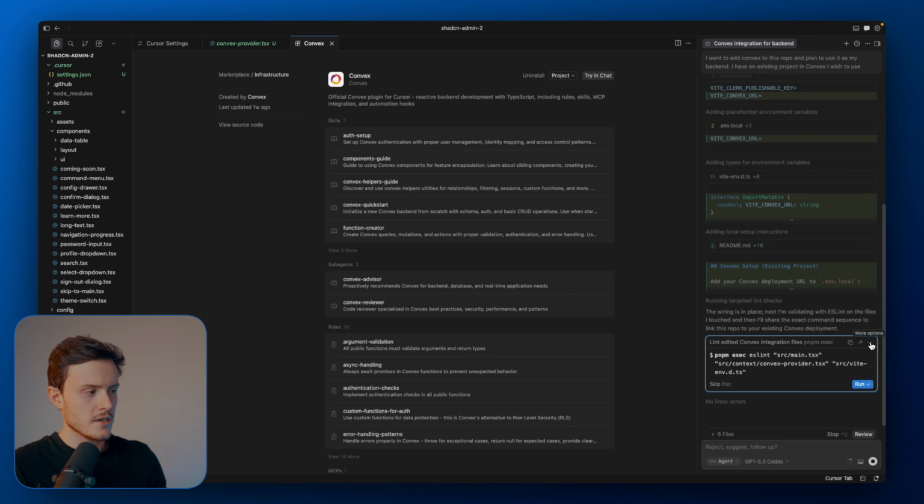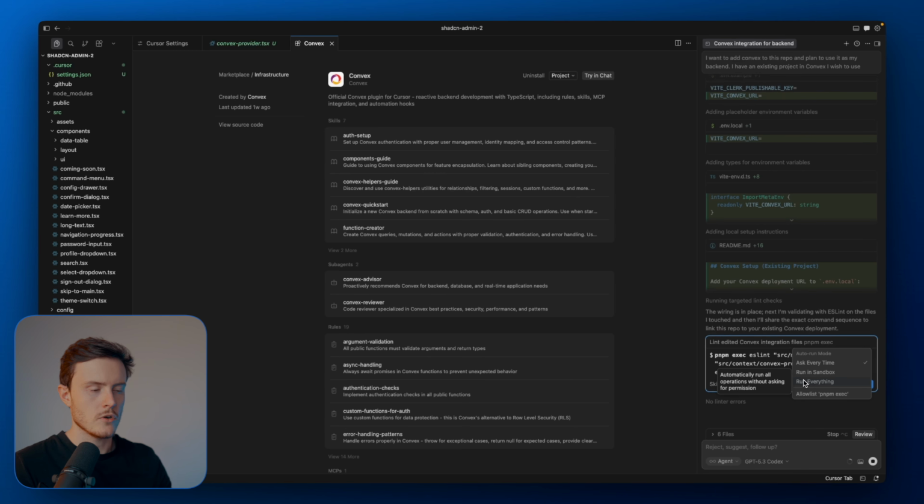So what I'm going to do is I can click these three dots in the corner, and I can just click run every time. And so this will mean when Cursor wants to take an action on my behalf, it doesn't need approval. Now we need to be a bit careful with this. The reason is because the AI is going to have direct access to our backend. So it will have direct access to Convex, which means it can make edits to our database.